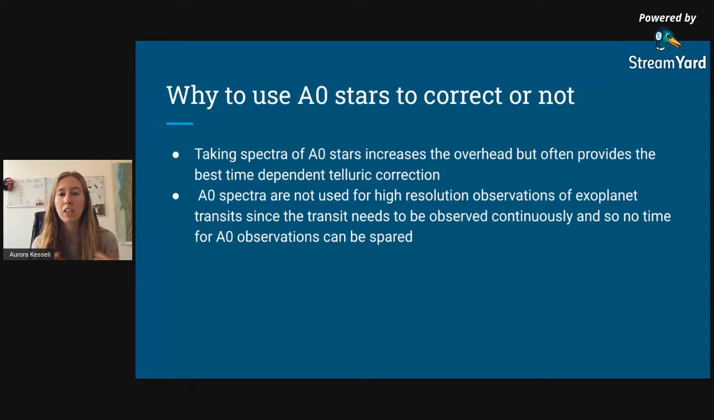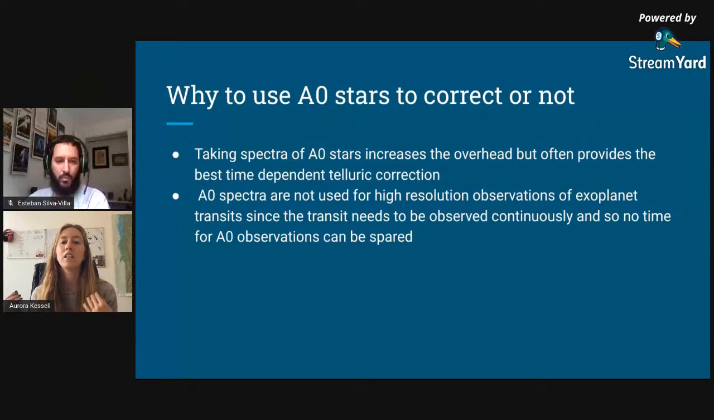Another reason that you wouldn't want to use the A0 stars is if you're doing high resolution observations of an exoplanet as it transits in front of the star. It's much more important to observe the exoplanet transiting continuously than it is to get the best telluric correction. So you can't take any of that time that you would be observing the transit and go away and observe an A0 star and come back.